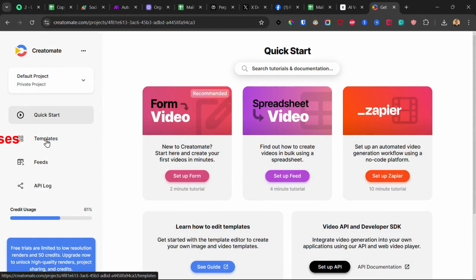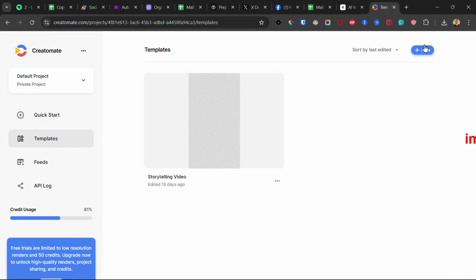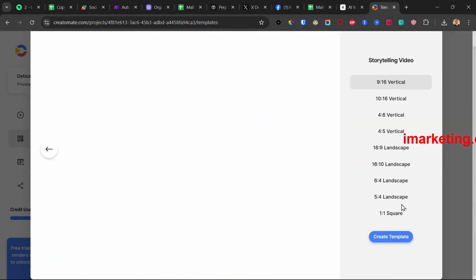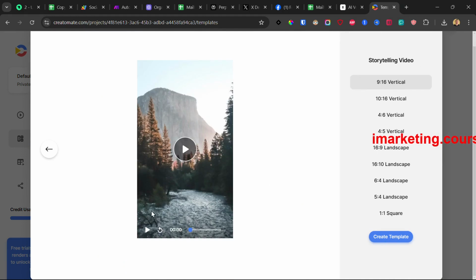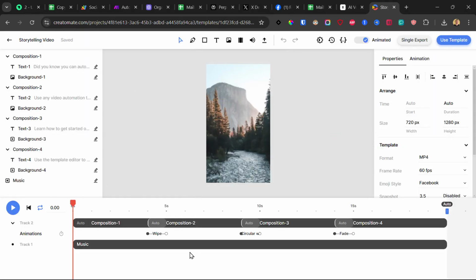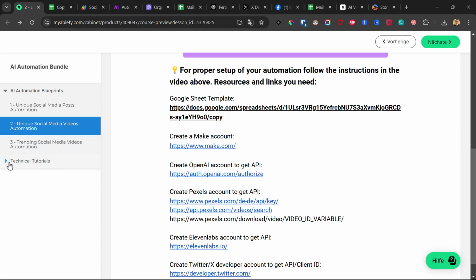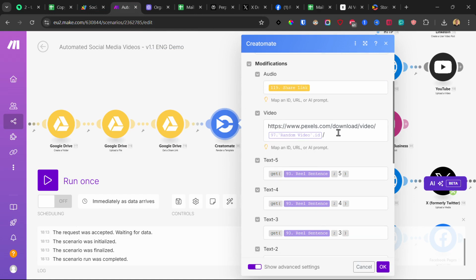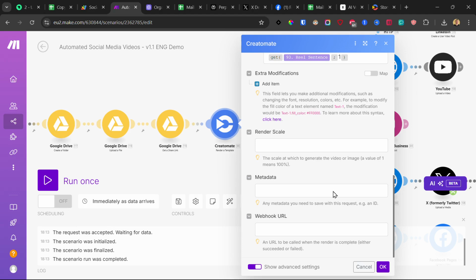in Creatomate. You go to Templates, click Create New Template, and you can do some pre-selected stuff. Select this as your dimensions, and then you can select and customize the template. I'm not going to show you this because I have this in the technical tutorials, how to create a Creatomate video template. So go in there if you need help with that. Once you've set up your template and modified it, you can go back and select the template that you created from here. And then here, this is already set up properly. We don't need to do anything else.